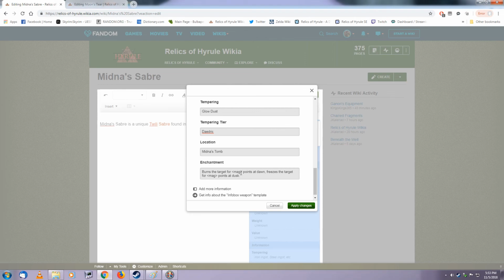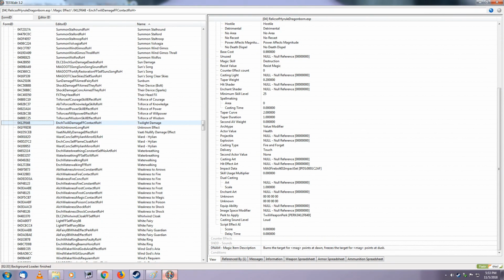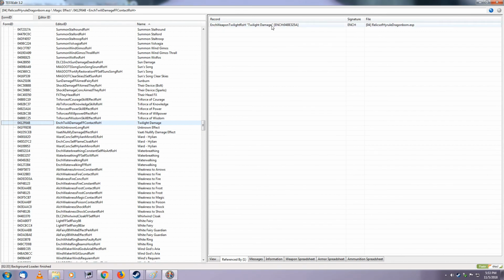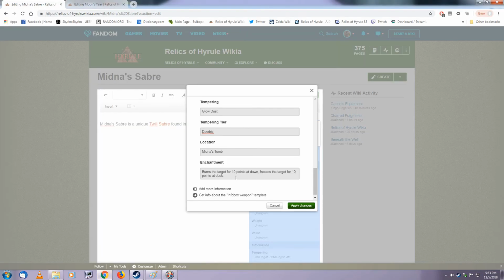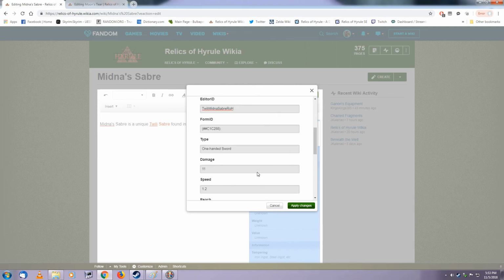It's actually 10, because we saw it says burns the target for mag points at dawn, freezes the target for mag points at dusk. Now what's the mag? Well, if we go to the inch, it says 10. Mag is magnitude. So we know that Midna's Sabre does twilight damage, 10 points at dawn, 10 points at dusk, and that's all we need to do.